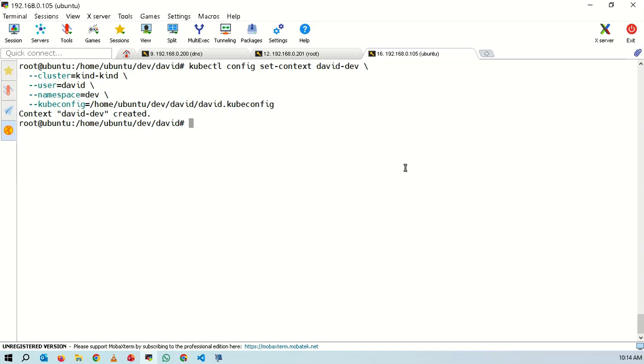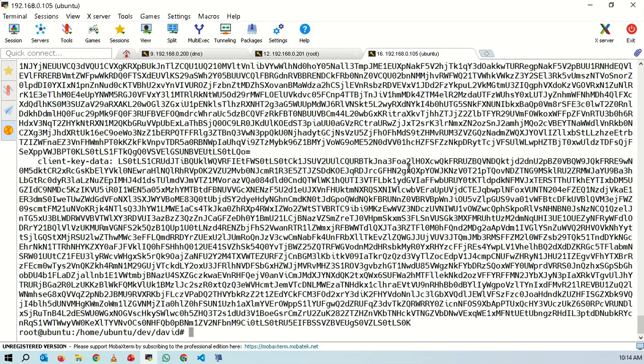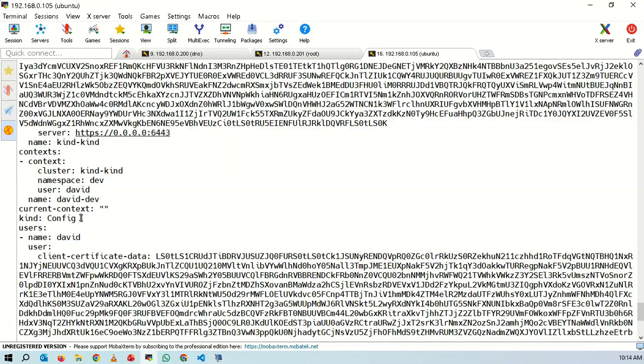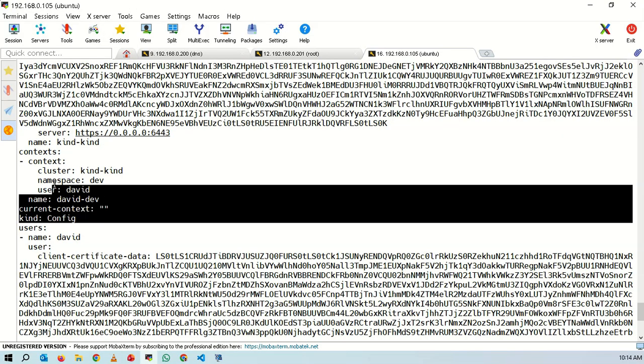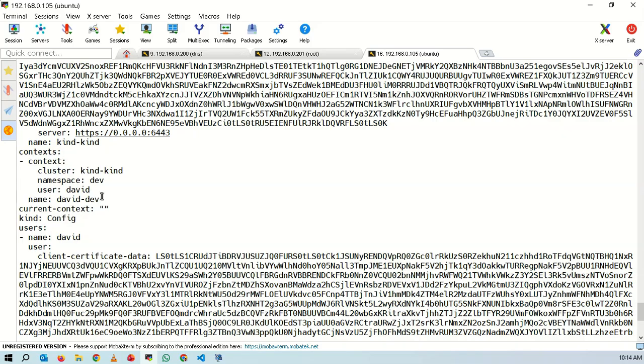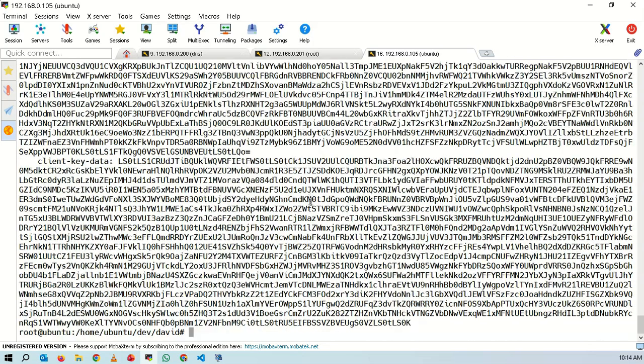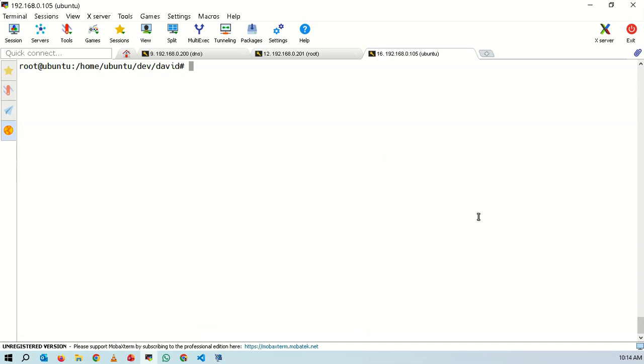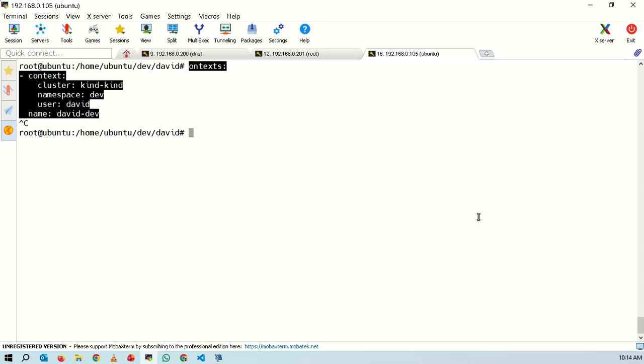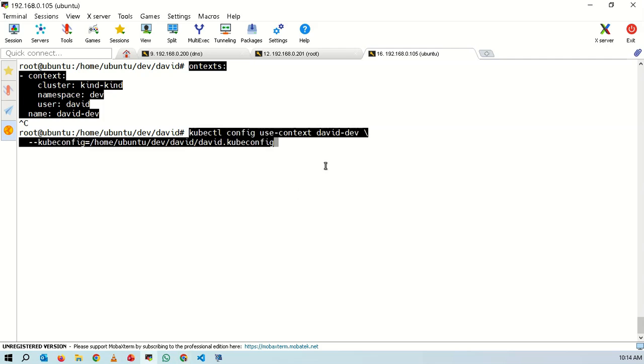Once this is done, let's check what is there inside the kubeconfig. It has updated these things. I have updated the context, right? After that, let's run this command to use the context. This command is use-context dev David, and then the kubeconfig file.